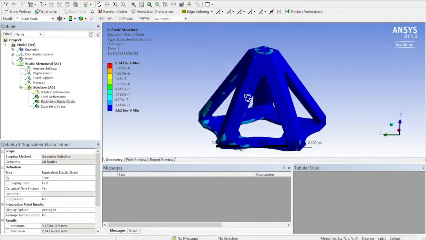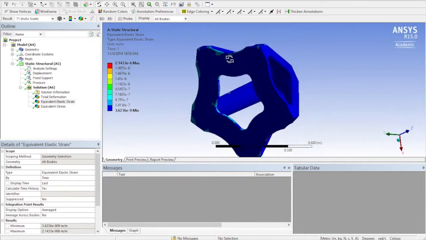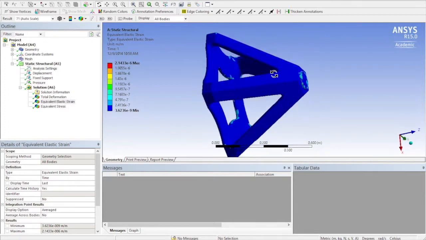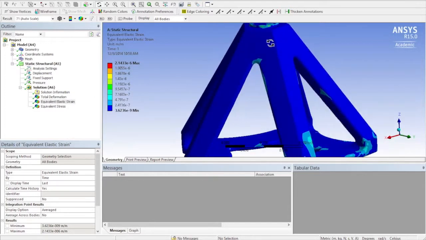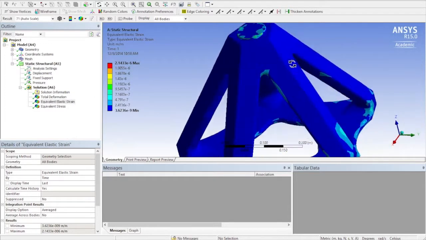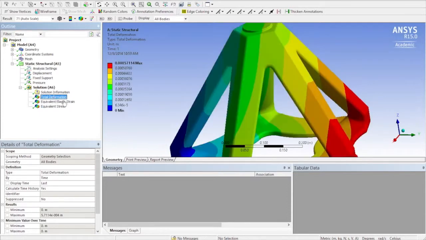First we have the strain, and you can see the strain is very evenly distributed throughout the entire structure. This was due to the topology optimization and trying to evenly spread all the material throughout the structure. You can see that the peak strains are near the edges or the sharp corners of the structure.